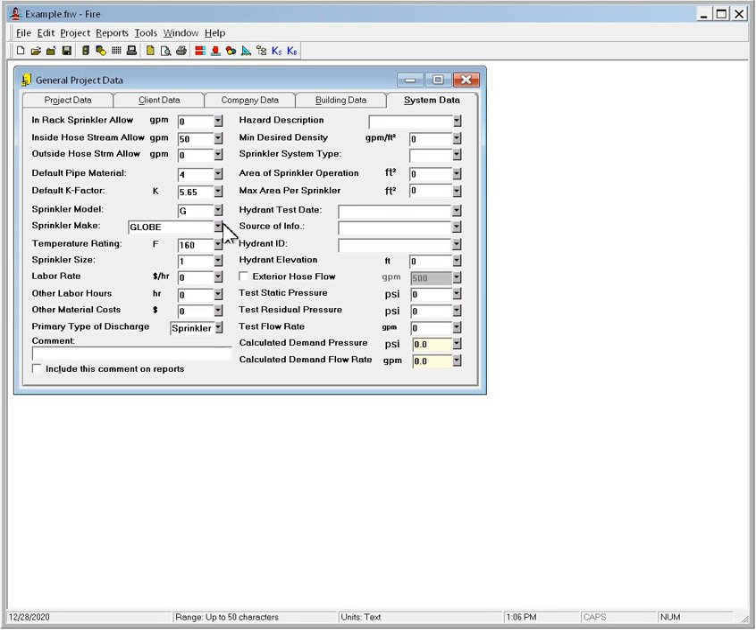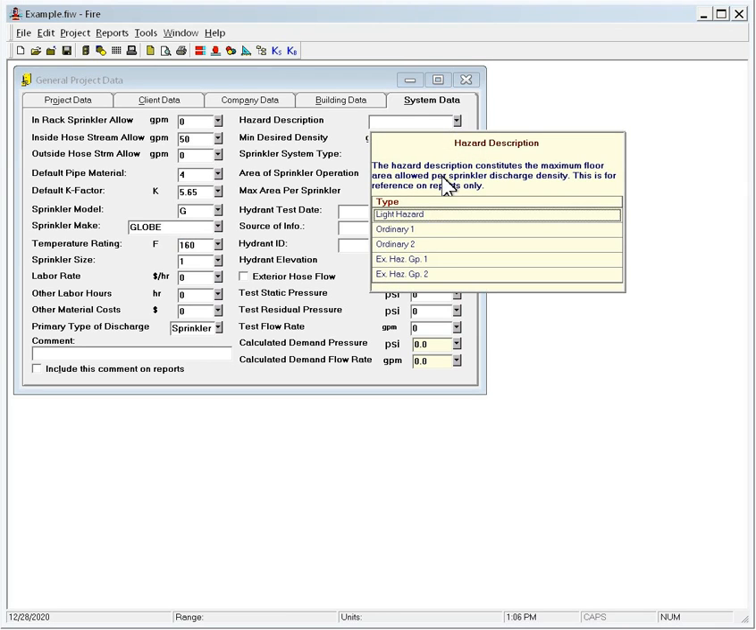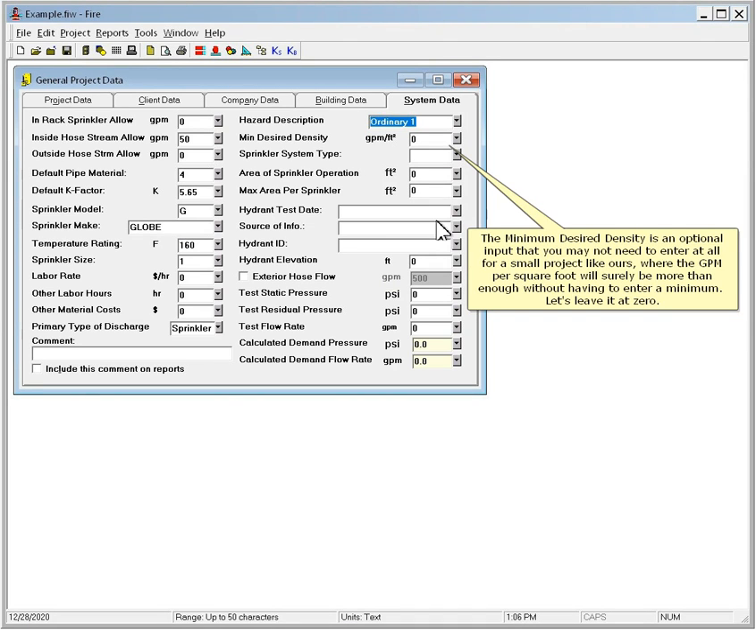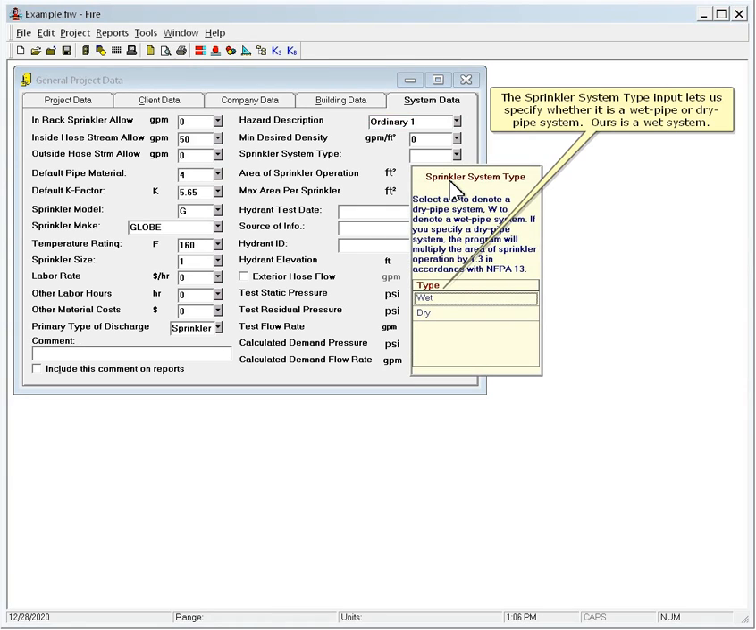The hazard description input is also only used for reference in the reports. Let's set it to Ordinary 1. The minimum desired density is an optional input that you may not need to enter at all for a small project like ours, where the GPM per square foot will surely be more than enough without having to enter a minimum. Let's leave it at 0. The sprinkler system type input lets us specify whether it is a wet pipe or dry pipe system. Ours is a wet system.